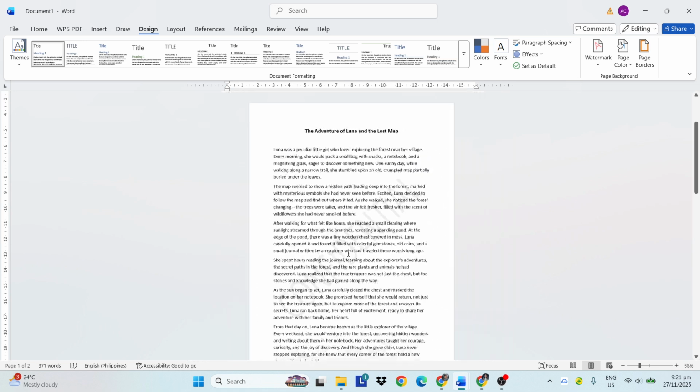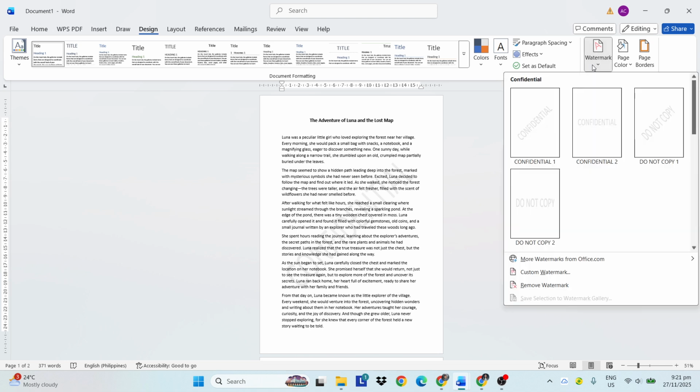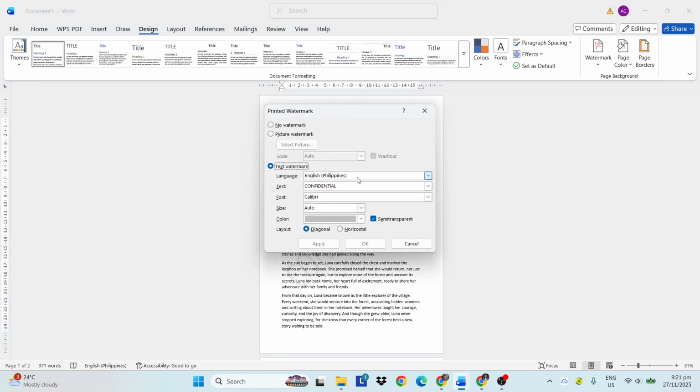If you want something more tailored, choose Custom Watermark. This opens a dialog box with two main paths. For a text watermark, type the text you want to display, like draft or internal use only. You can choose the font to match your document's style, adjust the size to make the watermark subtle or prominent, and select a color. A soft gray often works well because it's visible without overpowering your content.